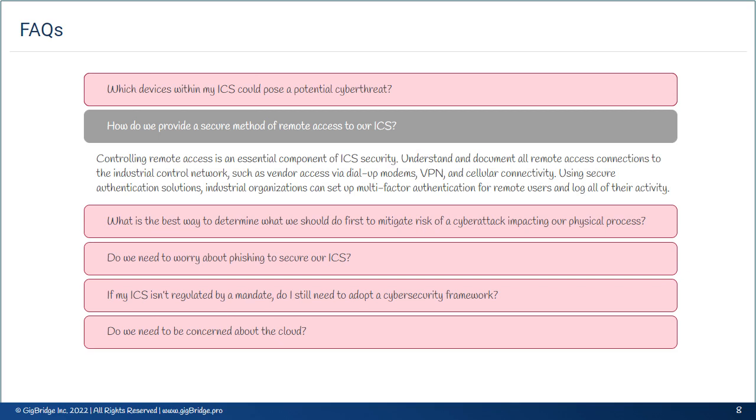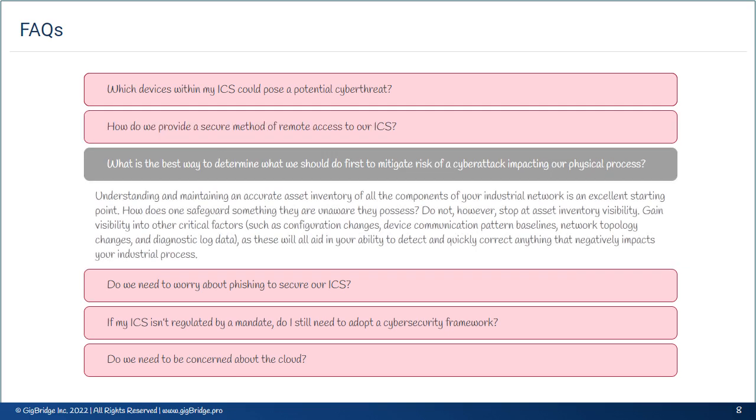Understand and document all remote access connections to the industrial control network, such as vendor access via dial-up modems, VPN, and cellular connectivity. Using secure authentication solutions, industrial organizations can set up multi-factor authentication for remote users and log all of their activity. Understanding and maintaining an accurate asset inventory of all the components of your industrial network is an excellent starting point. How does one safeguard something they are unaware they possess?